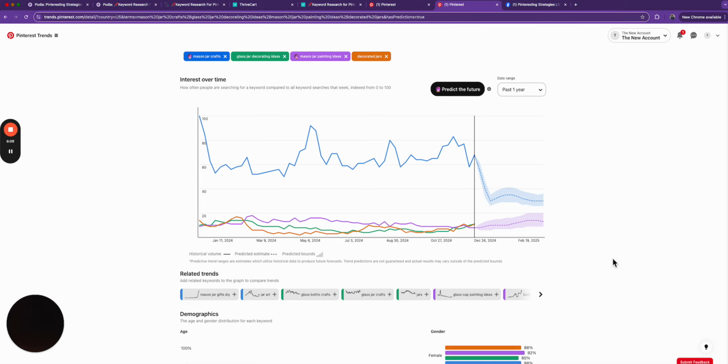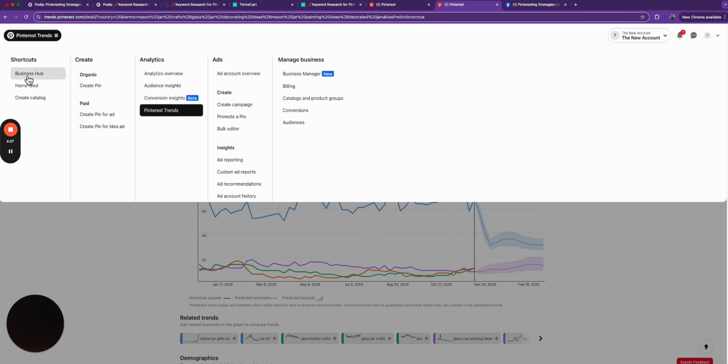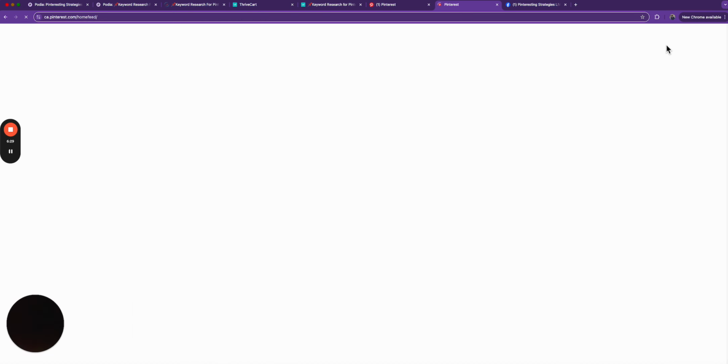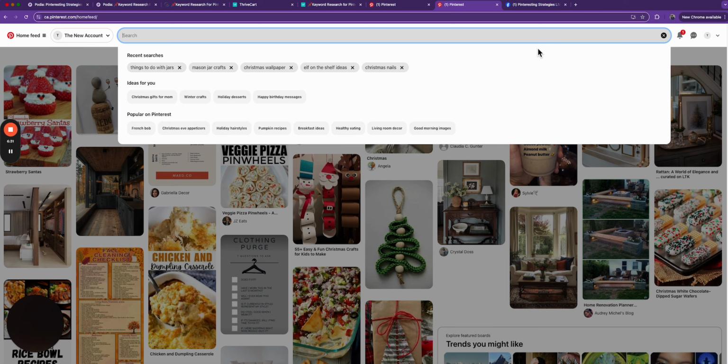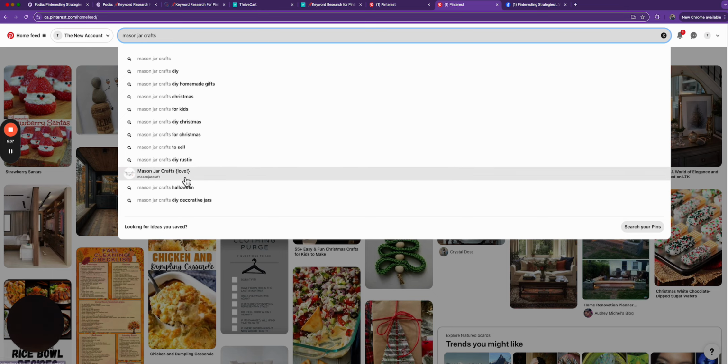Remember, we're just looking at the different corners of Pinterest where we can start to gain insights into their finite dictionary, the words that are important to Pinterest that are going to be our keywords. After I determined which words here I would like to explore further on Pinterest, I go to the home feed. And here I'm going to search my main keyword and pay attention to what's here in the drop down.